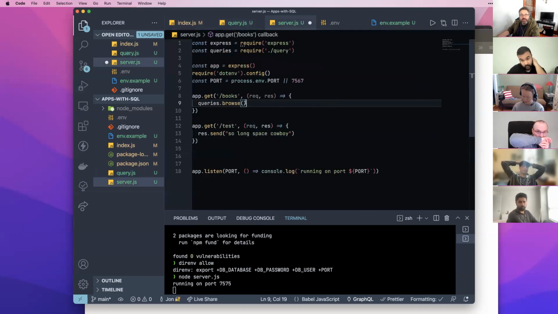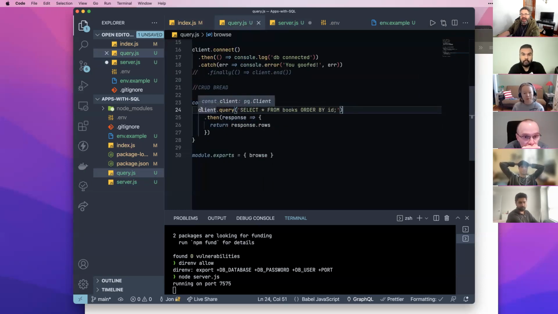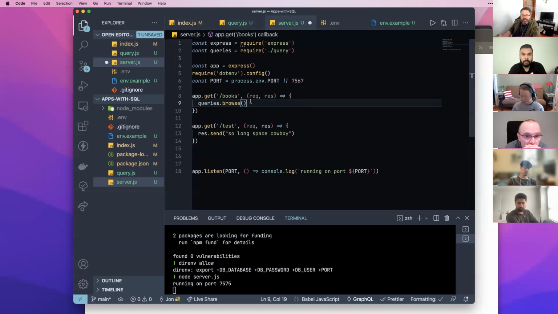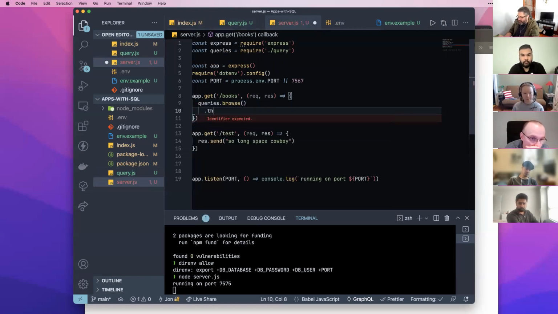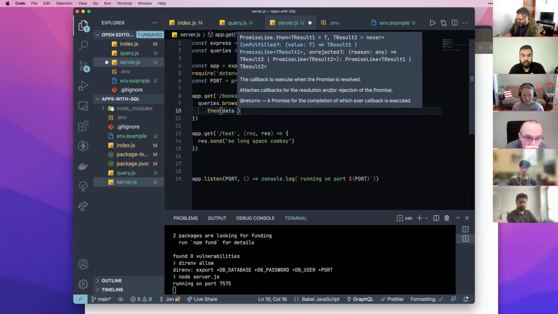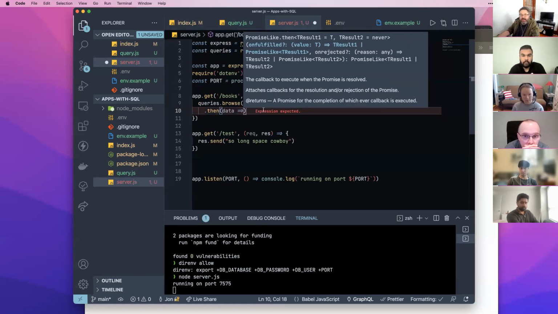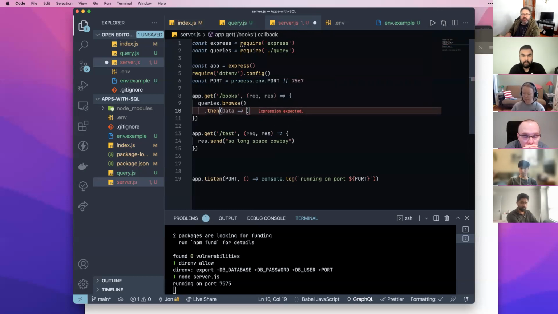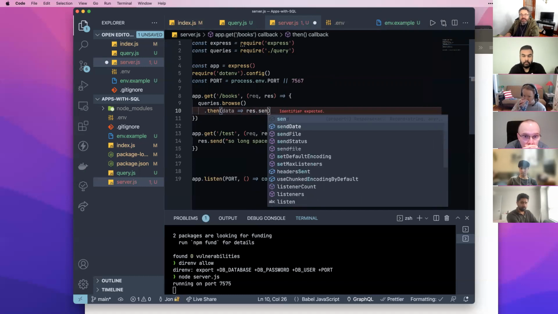And when I go back to the server, I'm getting the browse. Now, luckily, as I noted here, this is a thenable object. And whenever you pass something out of a thenable object, it too is thenable. So what I can do is after queries.browse, I can do a dot then. And we'll take the data. And what am I going to do with the data? So what I can do actually is I can res dot send the data.